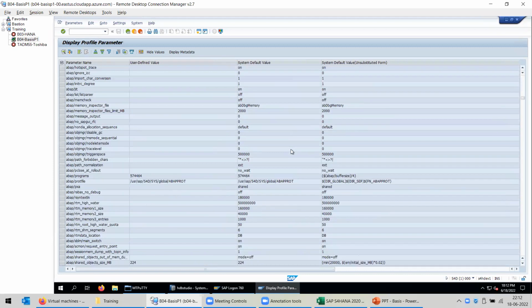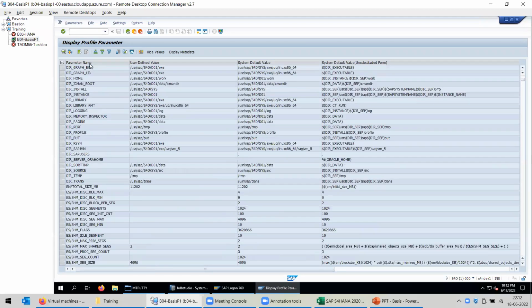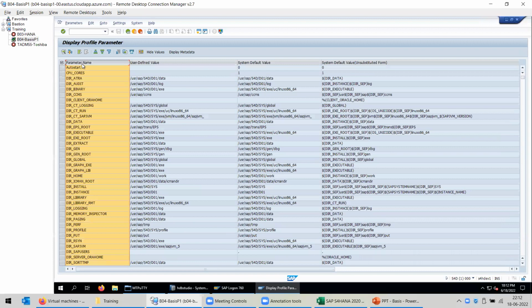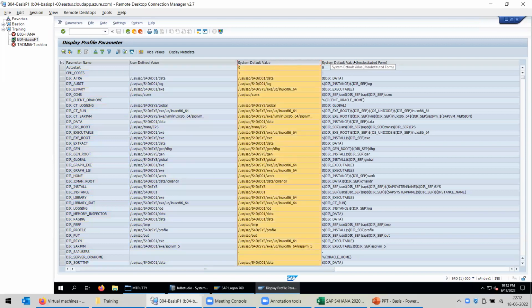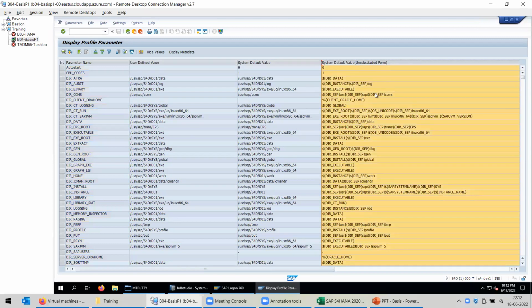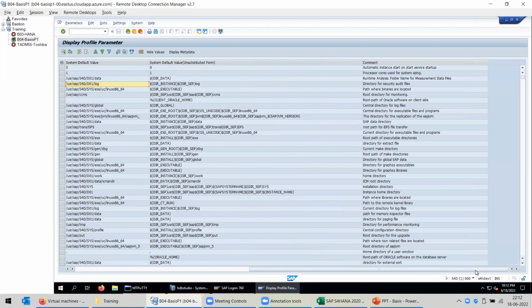Can you see over here? This is the report that you run to check all the parameters. The first column contains all the parameters which are there in the system. Second, what are the user defined values? What is the system default value? Then the unsubstituted format, these are the formulas, or the variable, whatever you say. This is the unsubstituted form and this is the substituted form. You have other columns also for comments and so on.